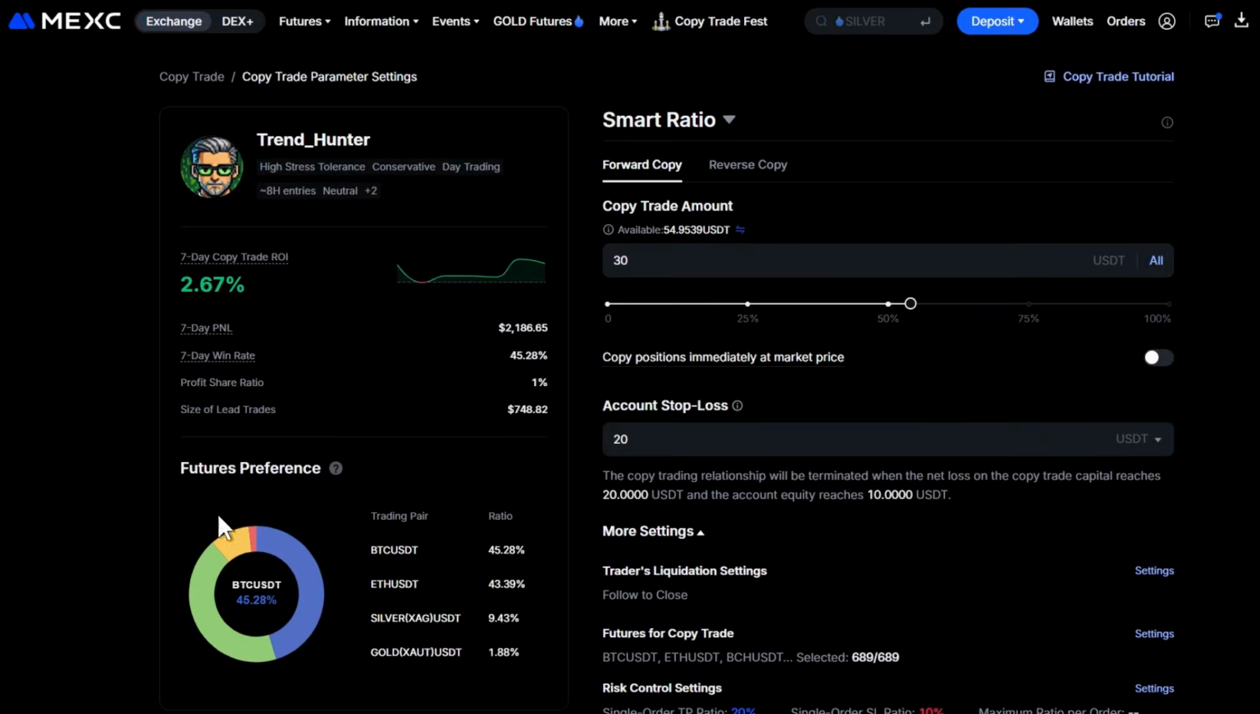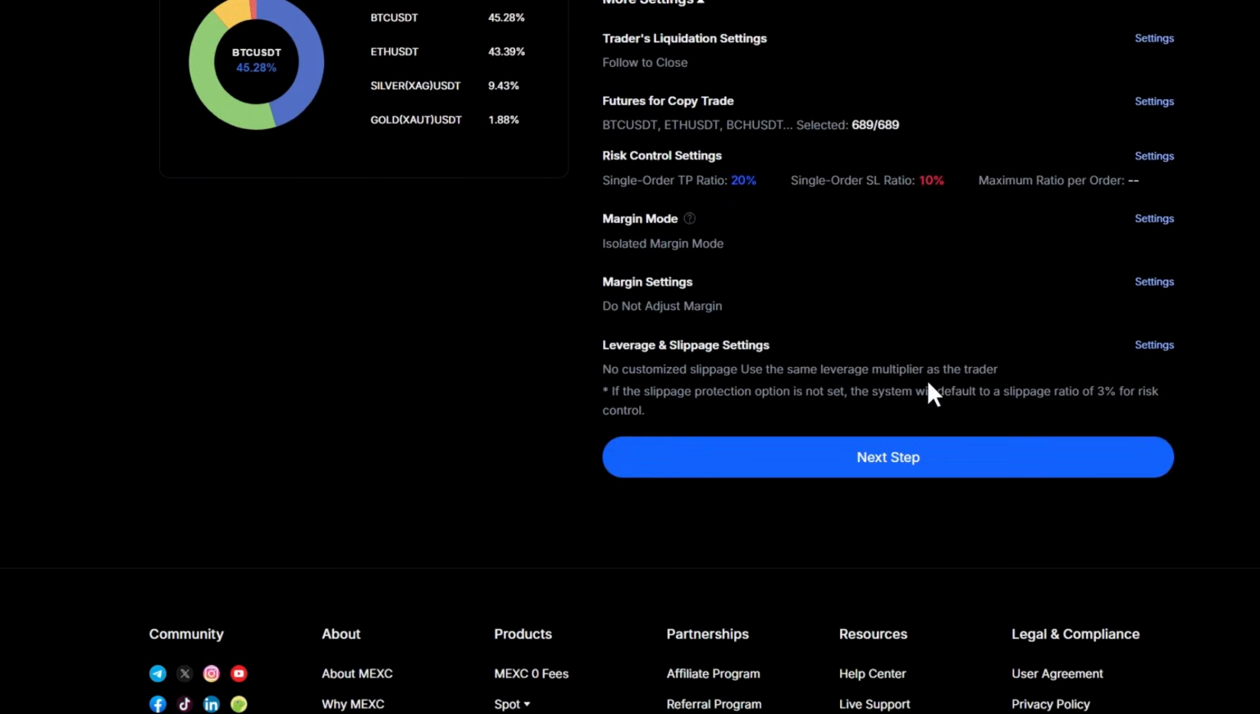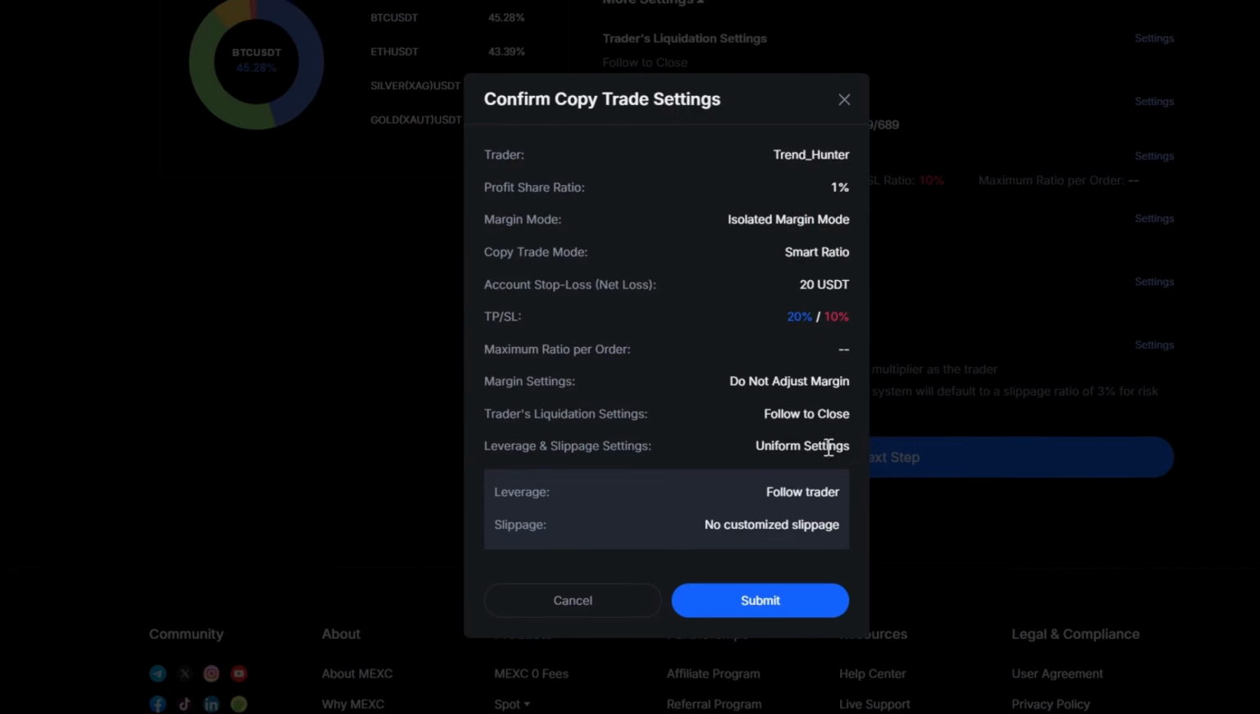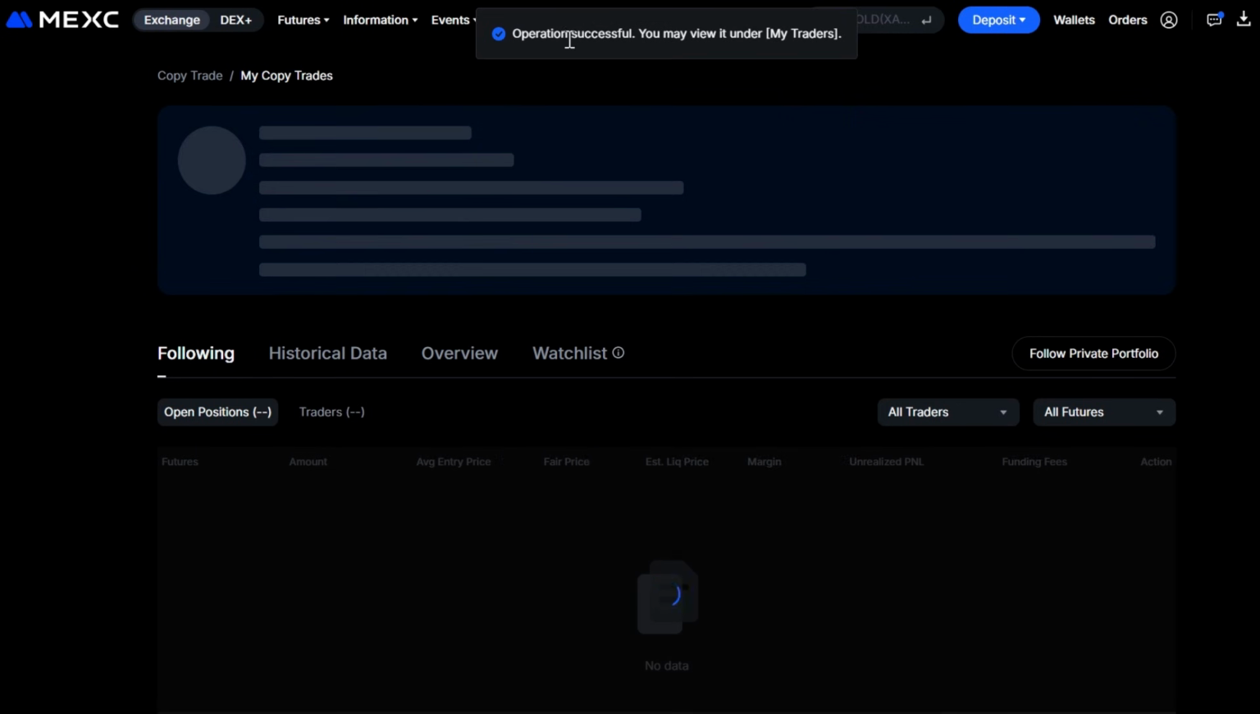On the left side, you can see the trader's profile overview, including their 7-day P&L, win rate, and profit sharing ratio, which is usually between 10 to 20%. This is what the trader earns from your profits. Once everything looks correct, click Next Step and submit. Your Copytrade is now live.